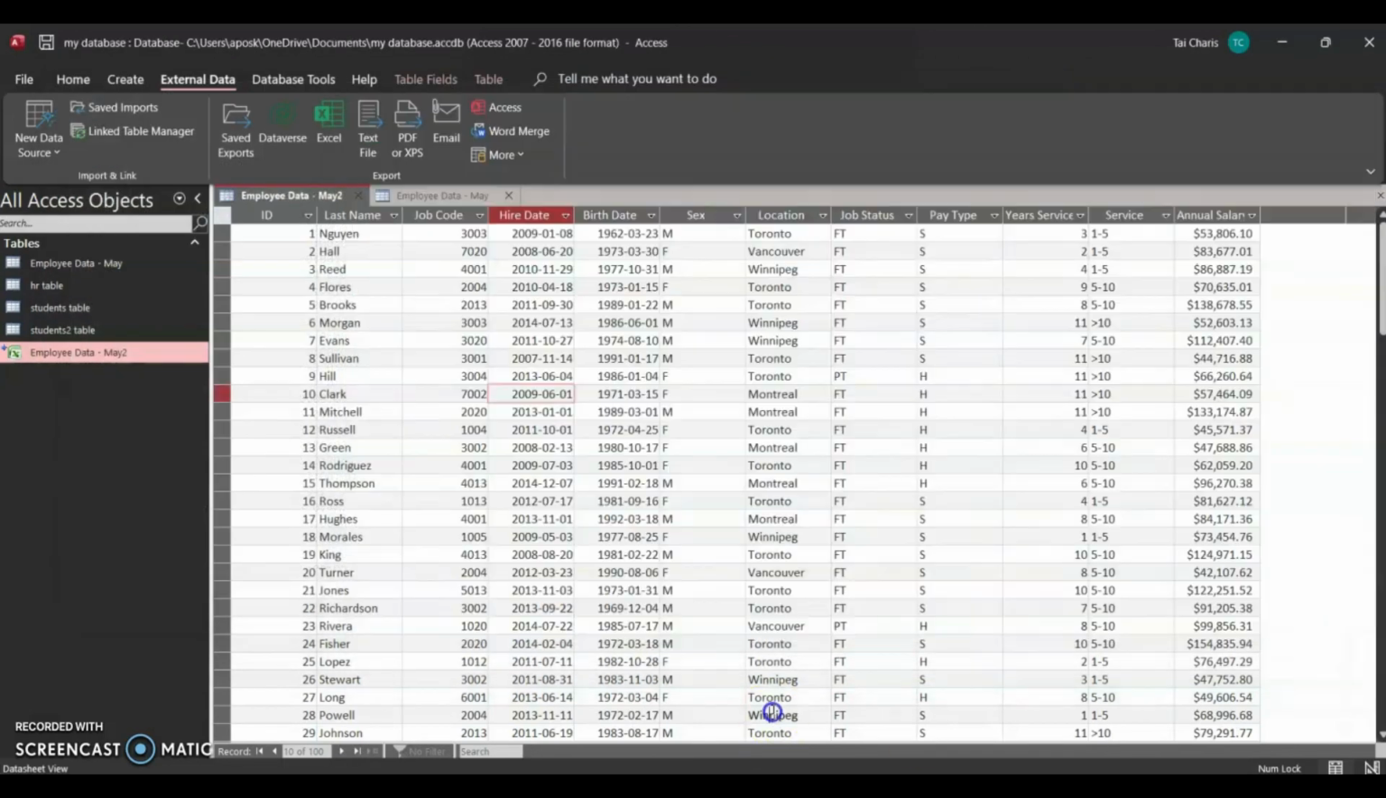All right, so that's how basically you can link your data from Excel into Access. Again, don't forget, it is not imported, it is just linked.